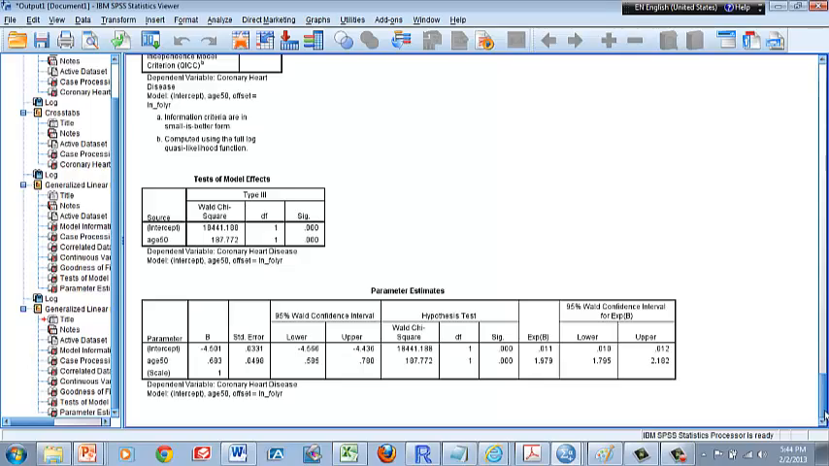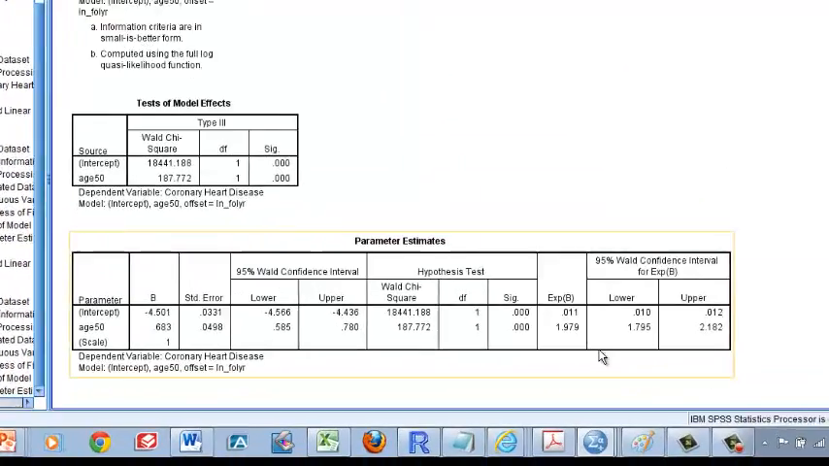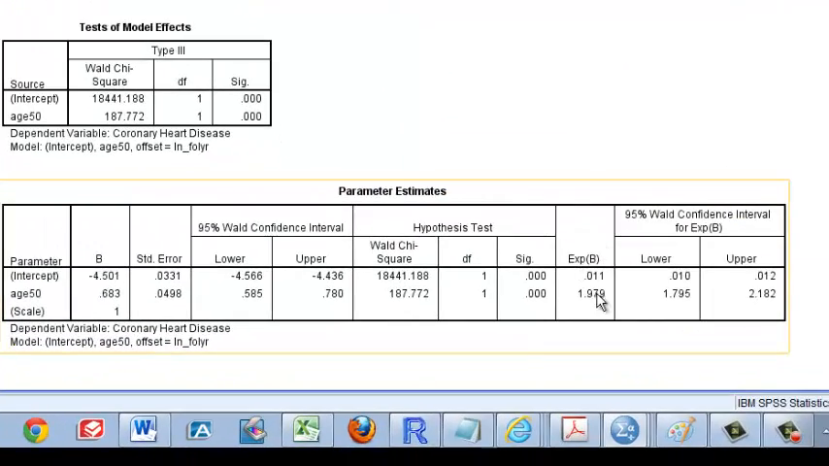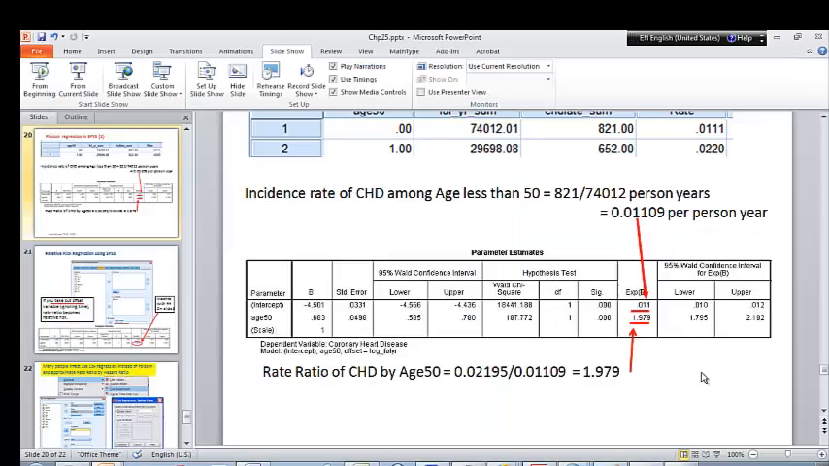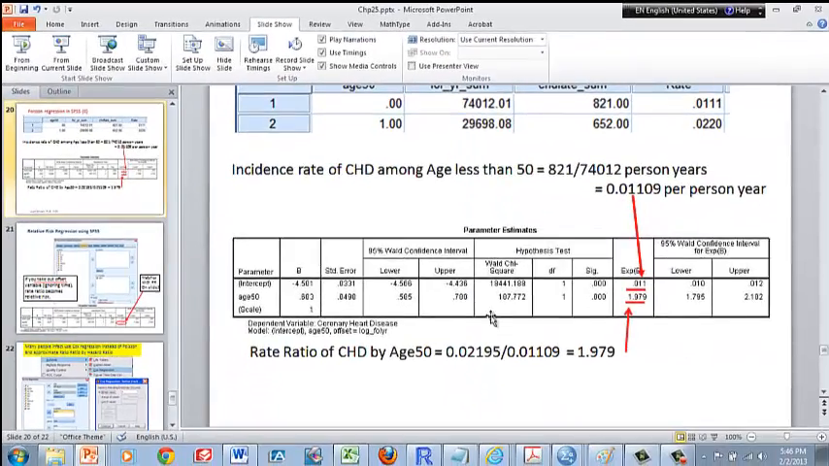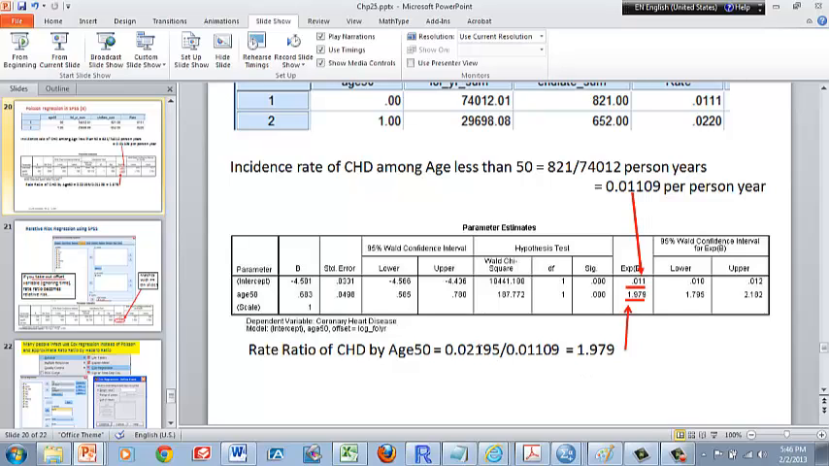And this is the result of this Poisson regression. Exponential beta provides rate ratio, which is 1.979. So if you go to a lecture slide, it matched with our hand computation of 0.02195 divided by 0.01109, which is 1.979. We treated this as 2.0 because of number rounding.